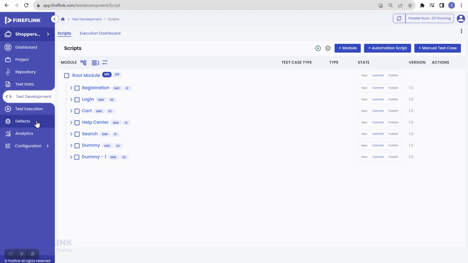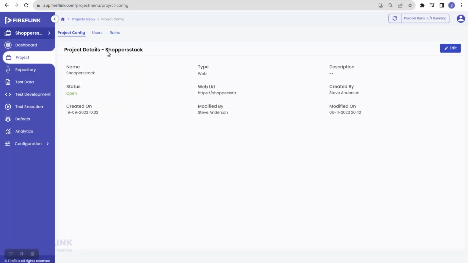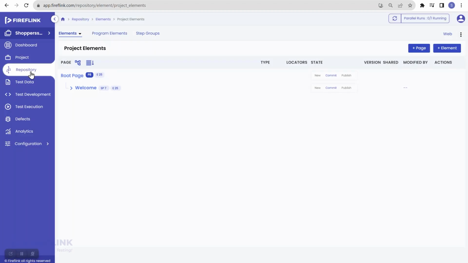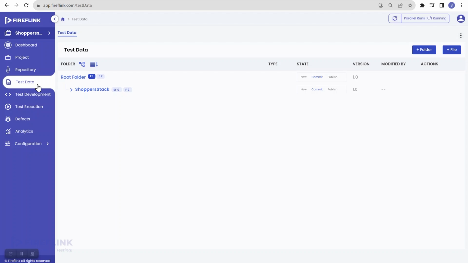So if you notice, we have come across all the different types of sections that we have in the individual project level. We have seen this project section where we can get the project details, user details, and the respective role details, right? And when I say repository, this is the area where we are going to store the pages and the respective elements. And test data is for data driven testing, right? So where we can upload the files and we can fetch the data from those files.